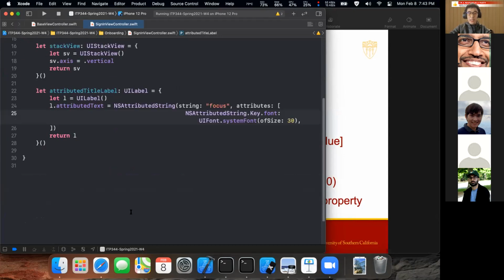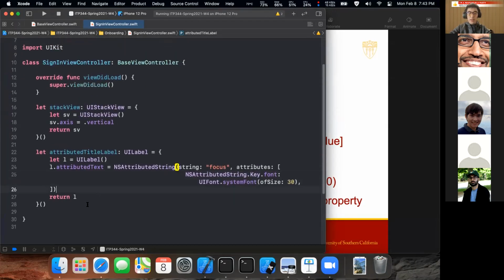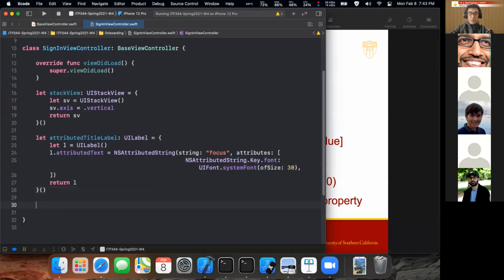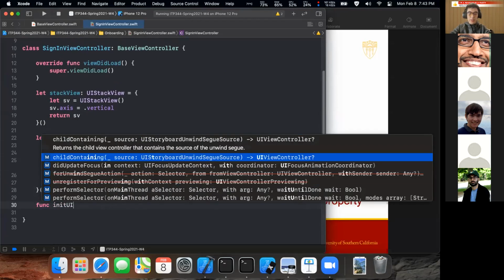So let's not add in the second one for now. Let's make everything show up on the screen so that we can show things as we go. So again, of course, our trusty init UI function. Let's make it.